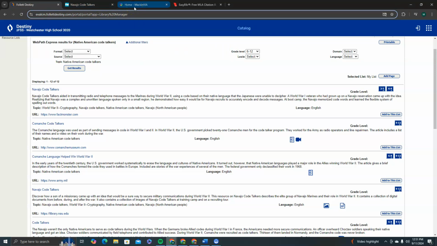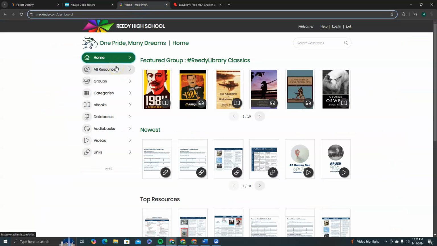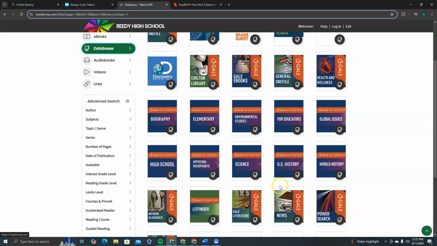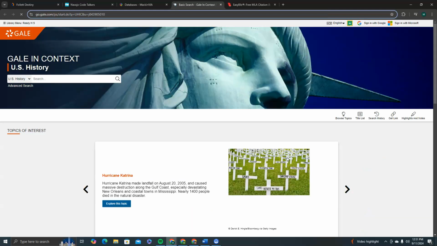Now let's look at our other database, Gale in Context: US History. To get to this one, we need to go to our Mackin Via. Again, you can find Mackin Via on your NISD portal. Once you've opened Mackin Via, select Databases on the left-hand side, and then scroll down till you see Gale in Context: US History, and click Open Now. This will open up this database for you.